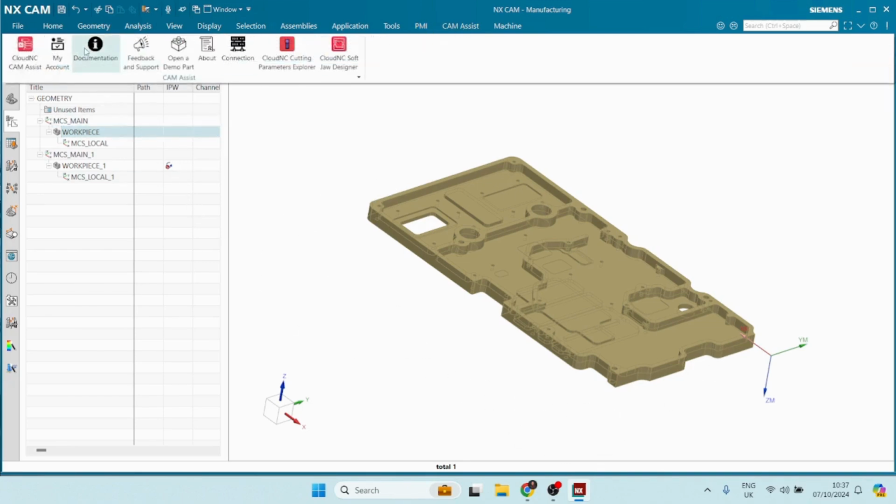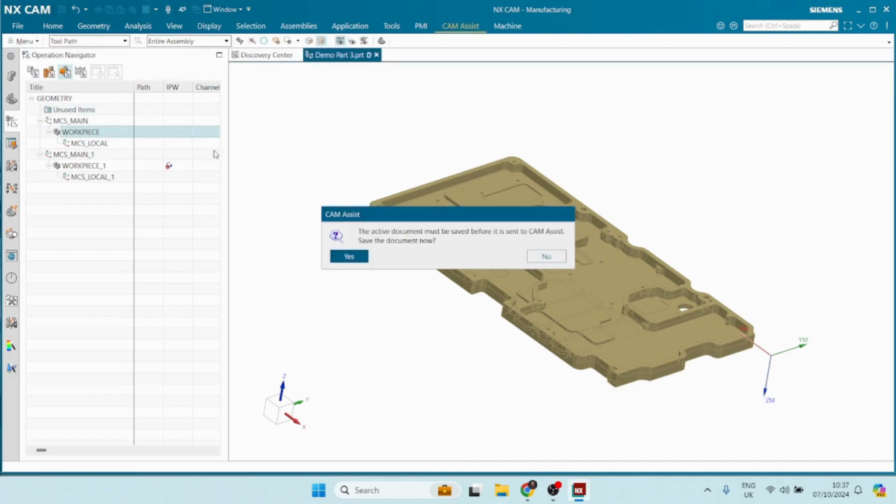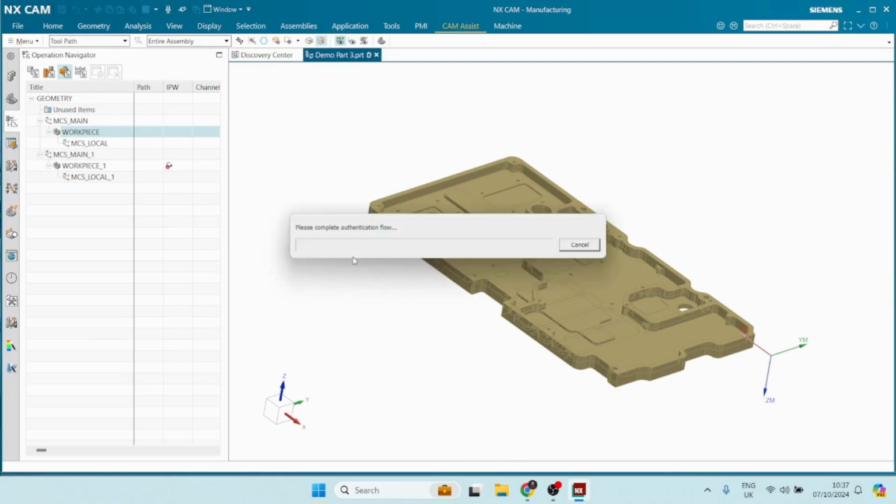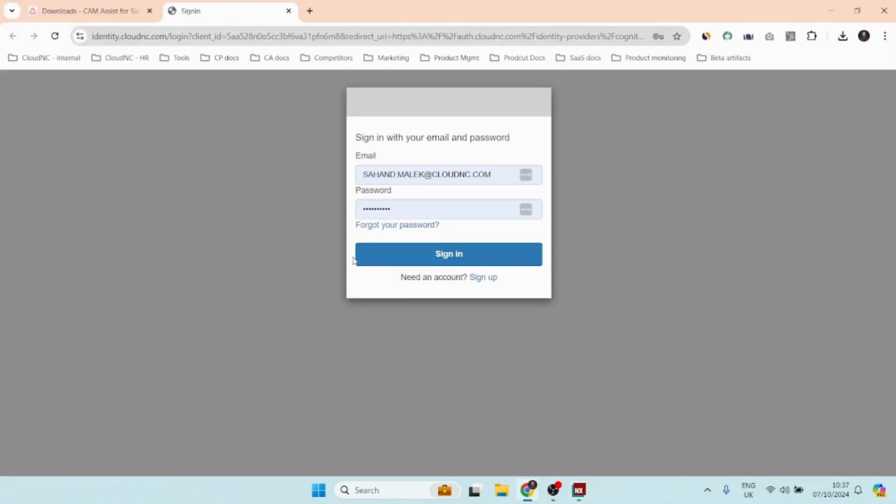So I'm going to open CAM Assist, and we're going to see the results. So here is the sign up page. When you run CAM Assist for the first time, you need to sign in or sign up. If you haven't set your password yet, you need to click on sign up, and the sign up page asks you to set the new password and sign up. If you already did the password setup, you just sign in.